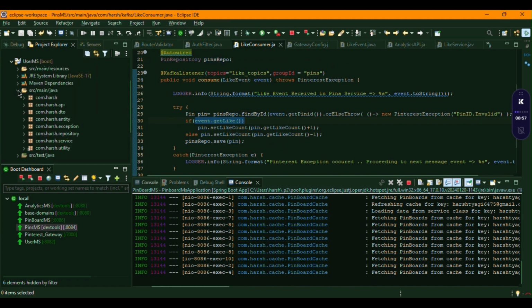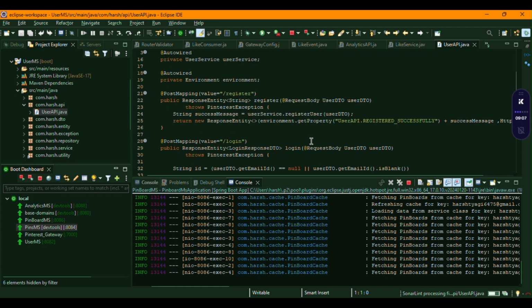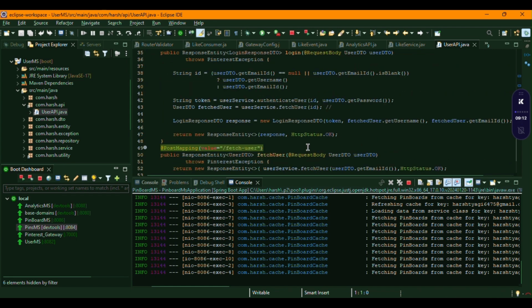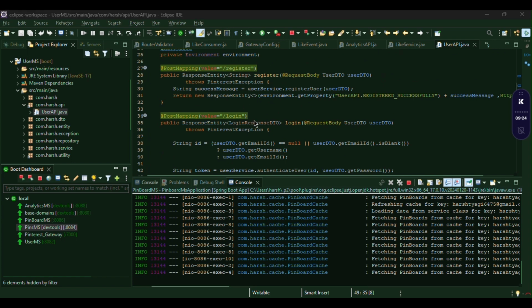And then we have user microservices, which has the APIs related to registering, logging in, and all of those things. So it would be basically used when the user logs in or registers on the platform, and it also has fetch user. These are the APIs that are available.